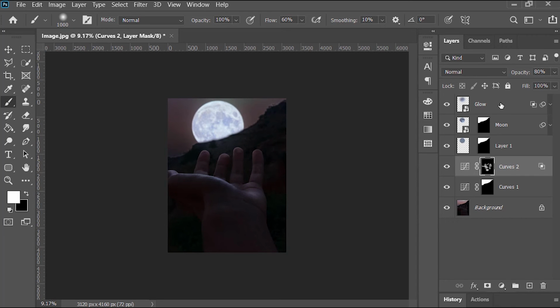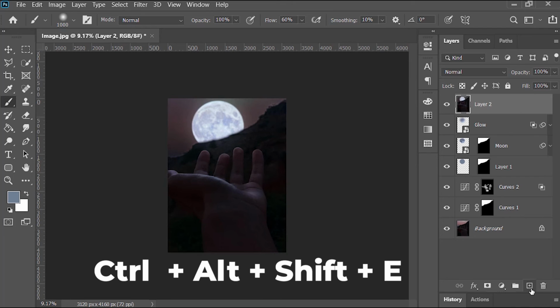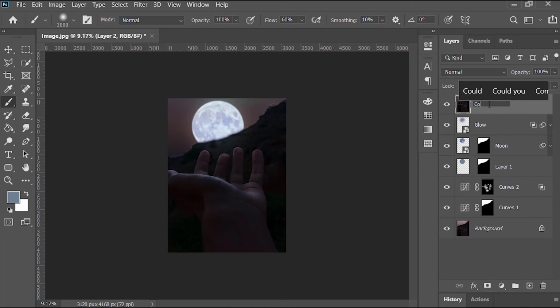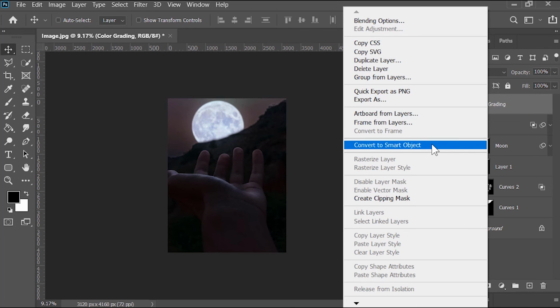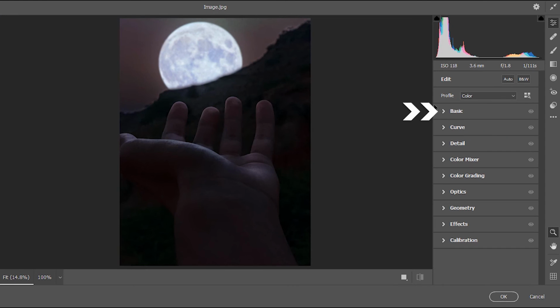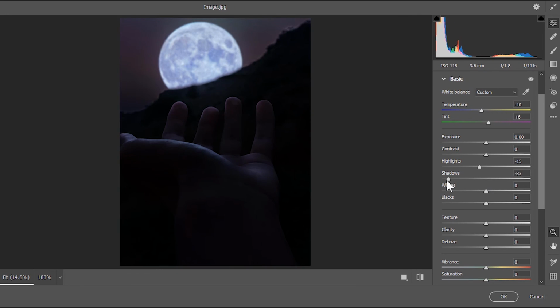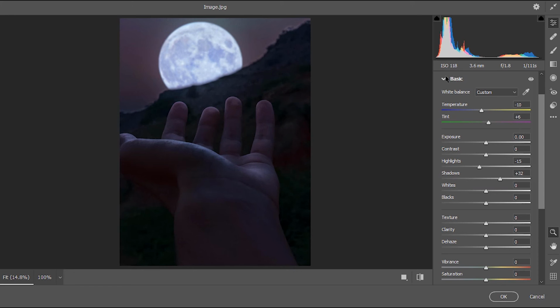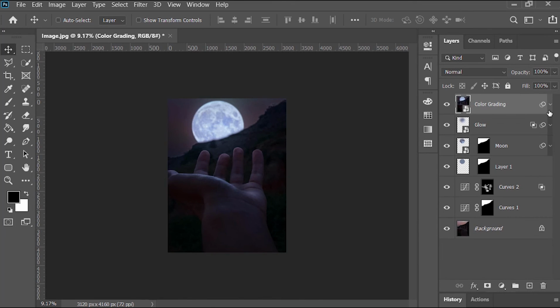Now for the color grading, let's create a new layer on top of everything and press Ctrl Alt Shift E. Let's call it color grading. Convert this layer into a smart object. Press Ctrl Shift A to open camera raw filter. Open this basic section and play with these settings. I want to increase its shadow a little bit. You can also decrease it if you want to. Let's open this effects section and add some vignetting. Hit OK. And now it is done.